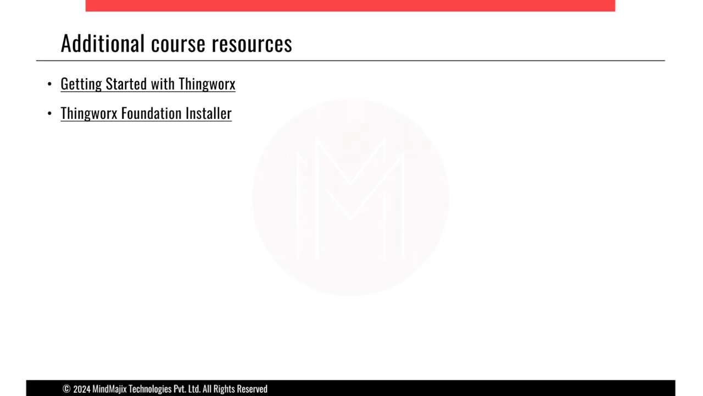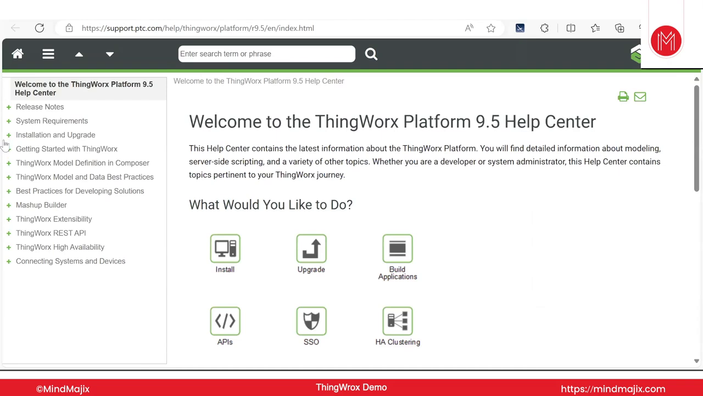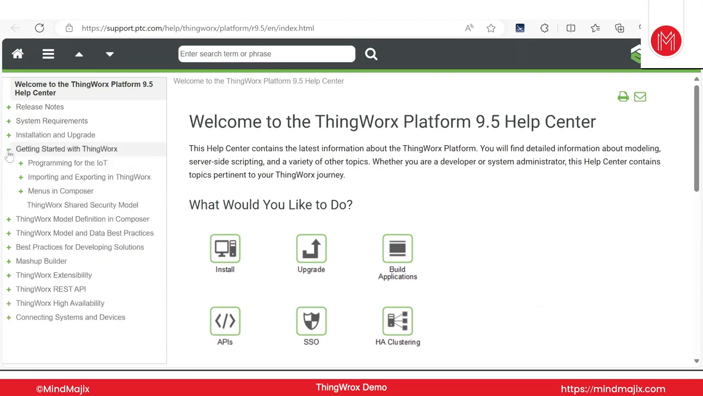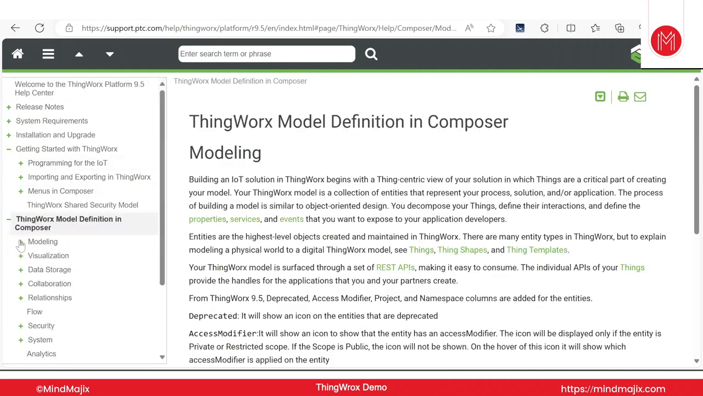So basically all the additional resources are here. When I click this, we will get started with ThingWorx. So here it is the ThingWorx Help Center provided by PTC, and it has all the guides. Now we will go through getting the things. So here is my modeling and the thing.